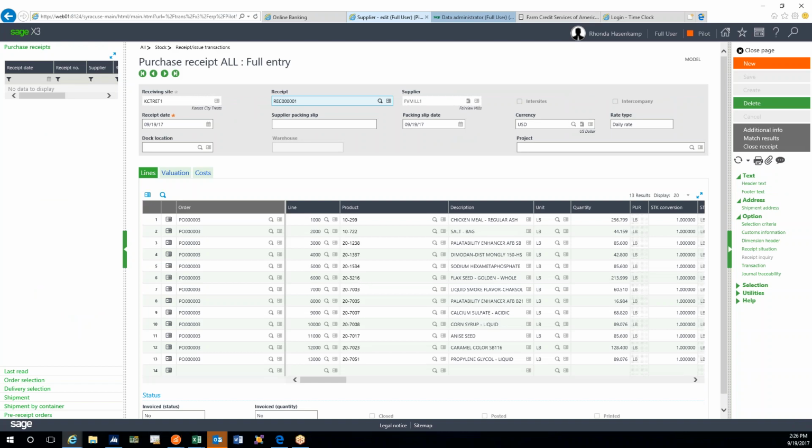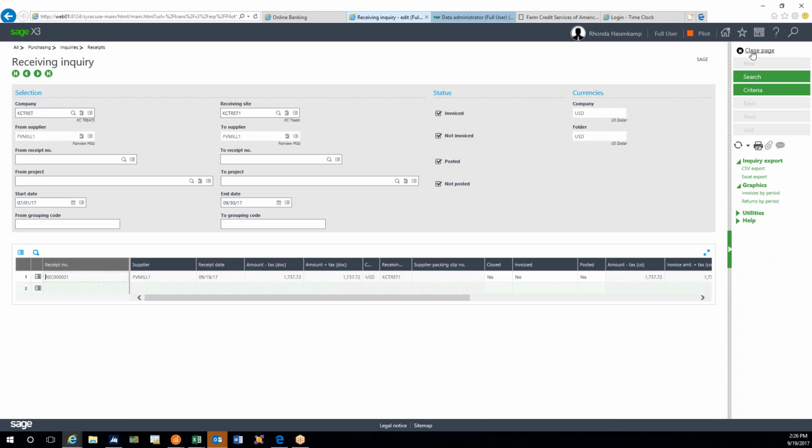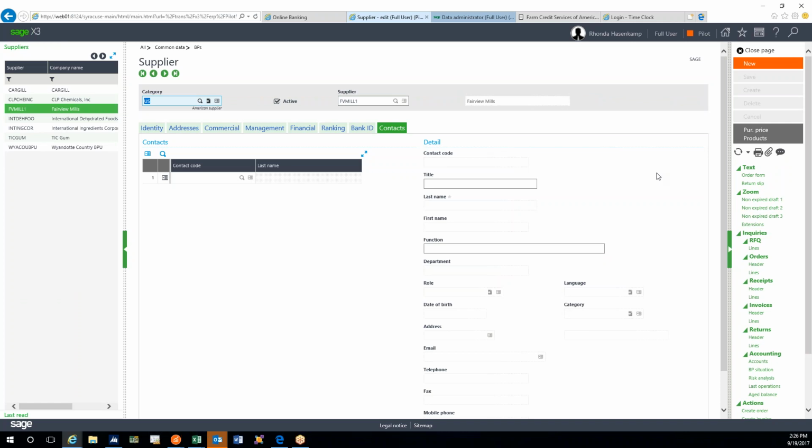And here's the receipt. So go ahead and close out of here. Okay, we're back to our supplier. So there are a lot of nice things you can jump to for information here.